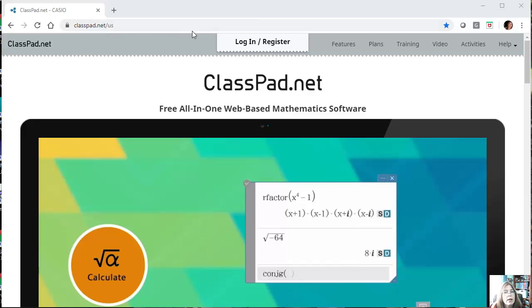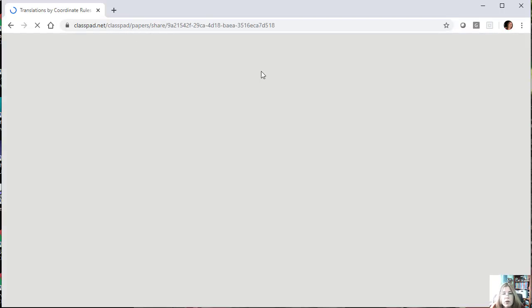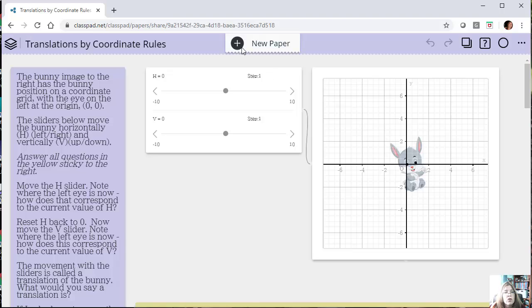So again, ClassPad.net. This is a free activity. You just need the URL to open it up. I've provided that in the link and description of the video. Once you open it up, here's a ready-to-use activity. You can play with it as it is. No need for an account. If you want to save it, modify it, or use it with other people, I would create an account so that you can do that.